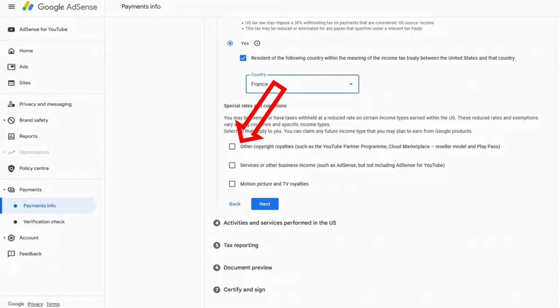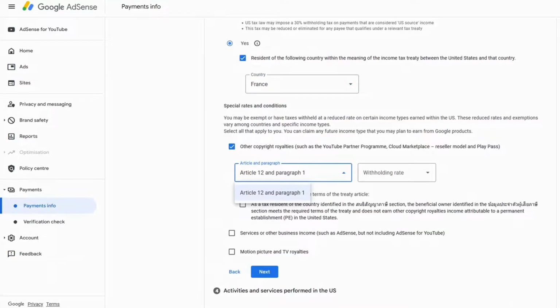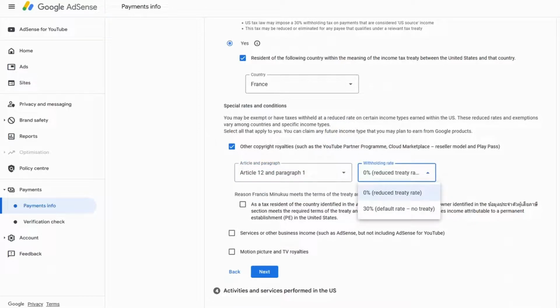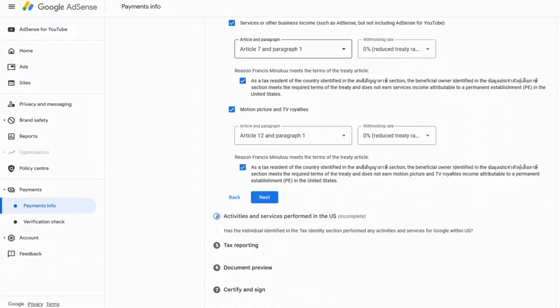So we have other copyright royalties, services or other business income, motion picture and TV royalties. So I'm going to claim all these benefits. Just click on each and every one of them. Click on article, article 12, paragraph whatever, or whatever they have given as an article. Just choose that. Usually there's one option there. Then you choose zero percent, reduced treaty rate. Don't choose the default. So you do that to claim all the three benefits.